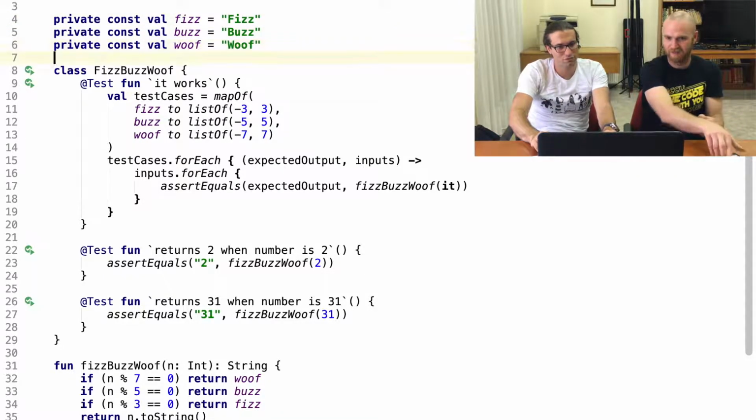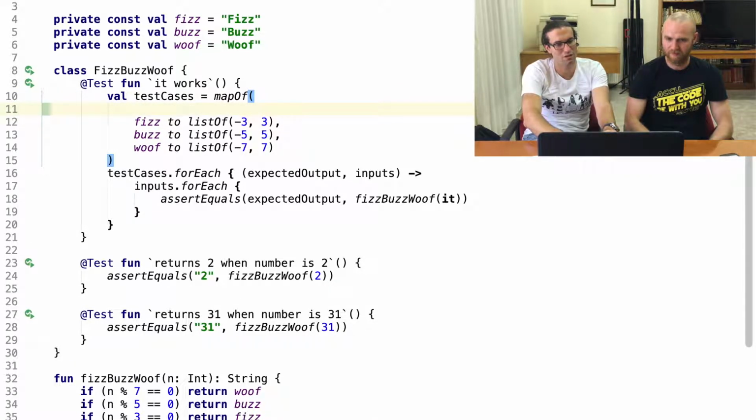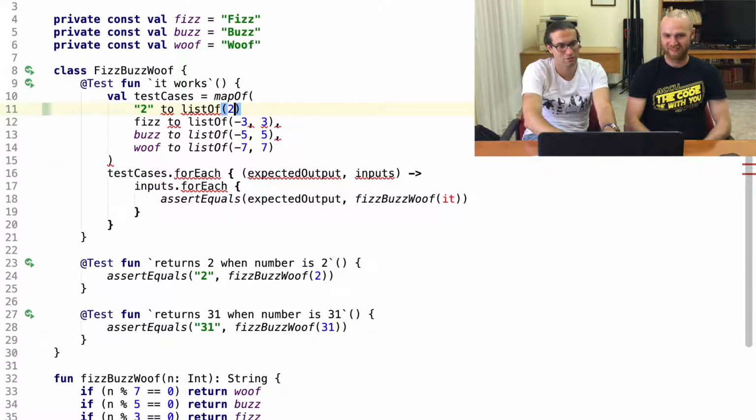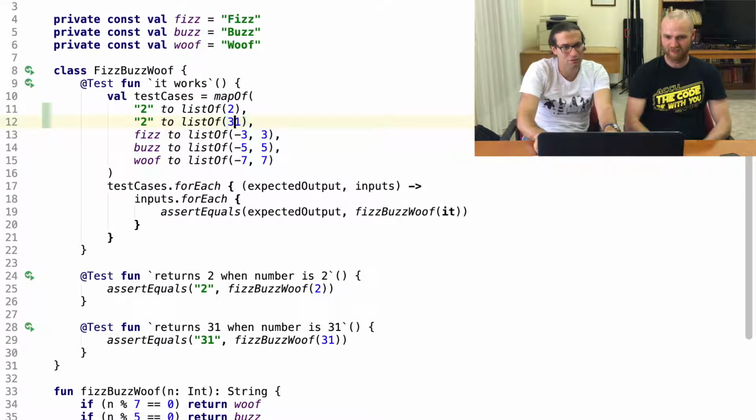So then we go to the numbers. Two, list of 2. Yeah, that's a bit annoying. And then same for 31. Yeah, looks good to me.